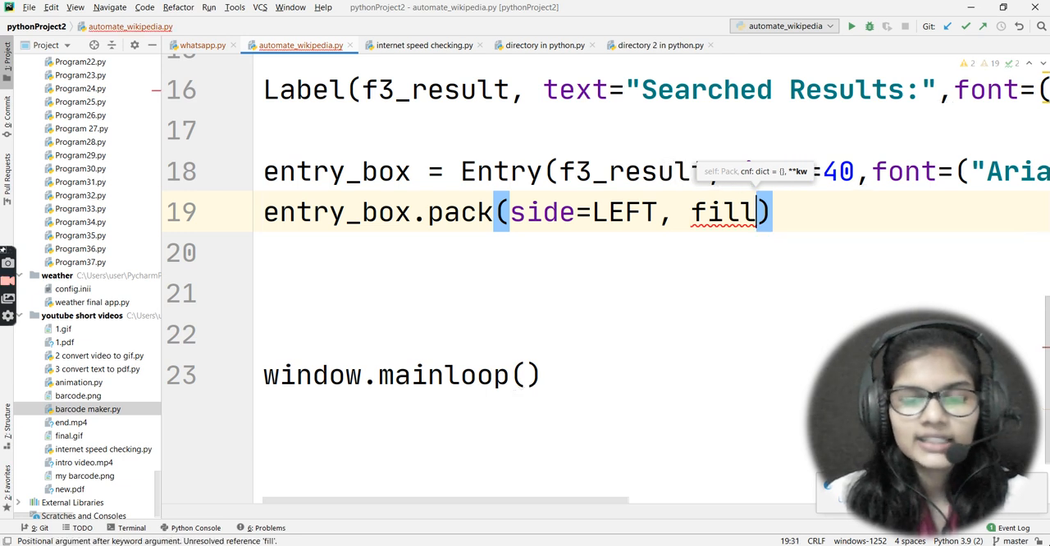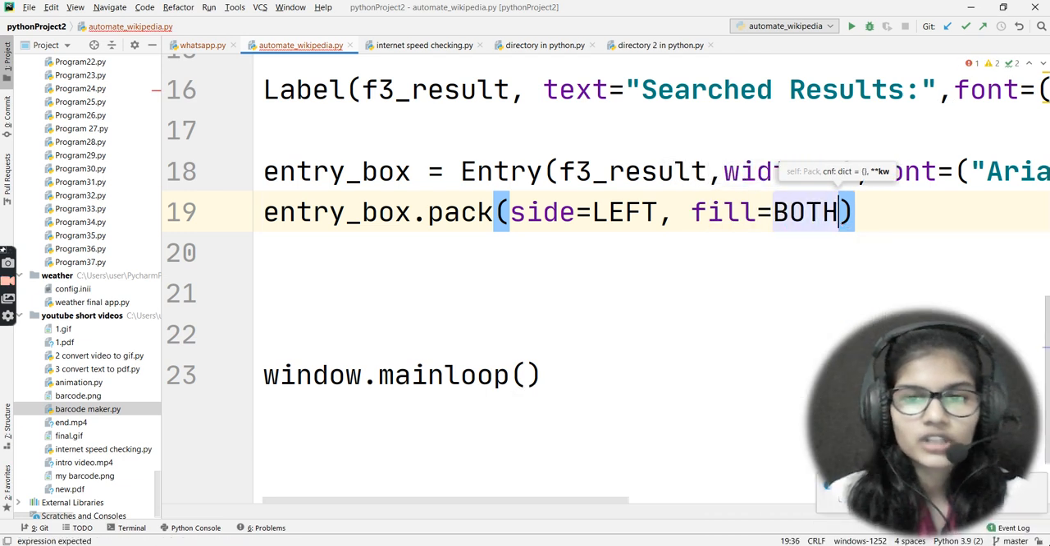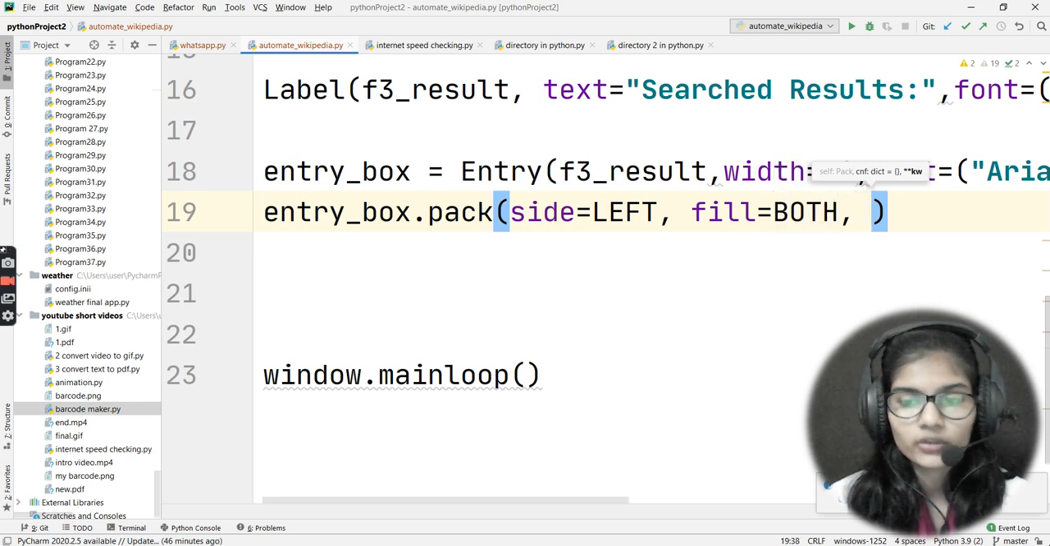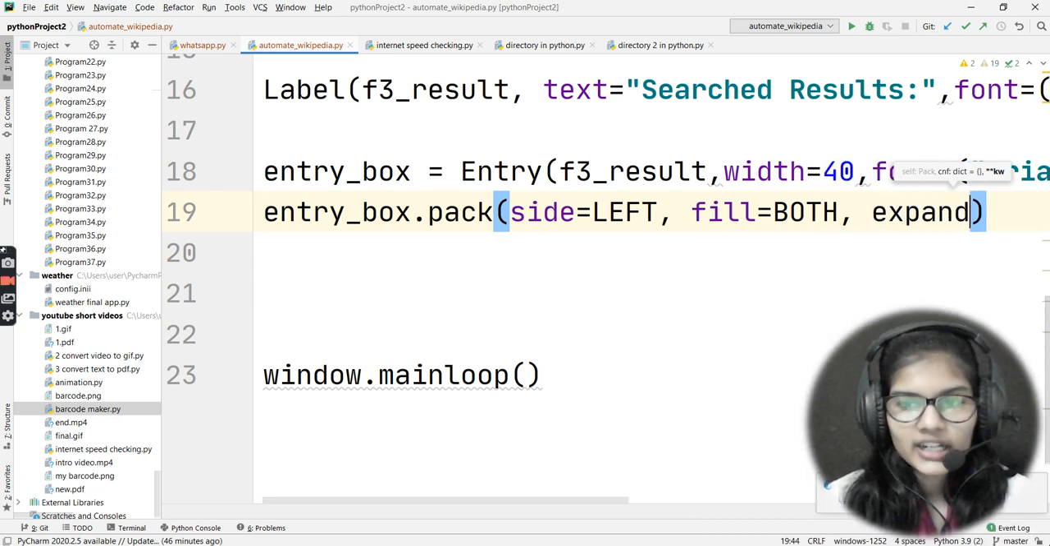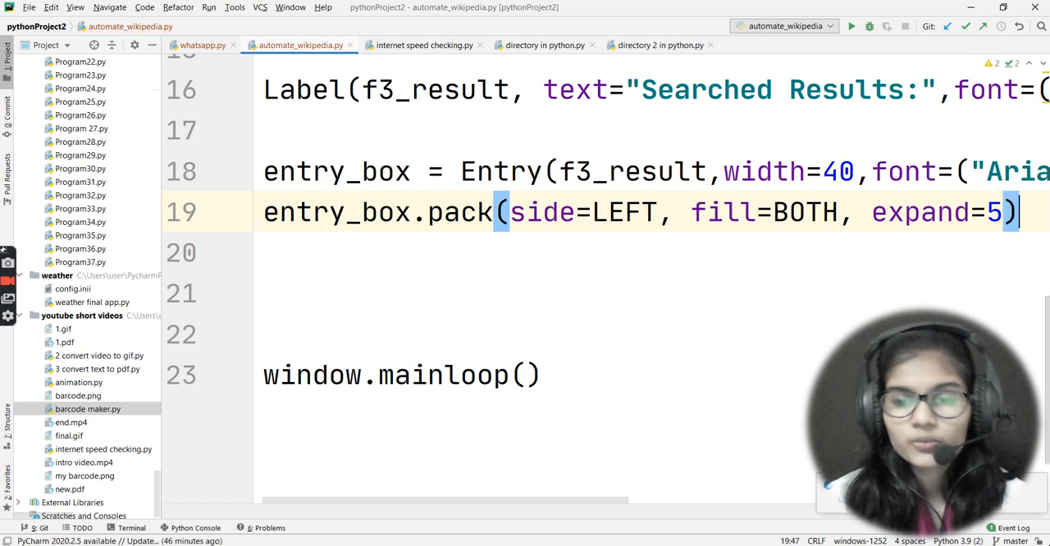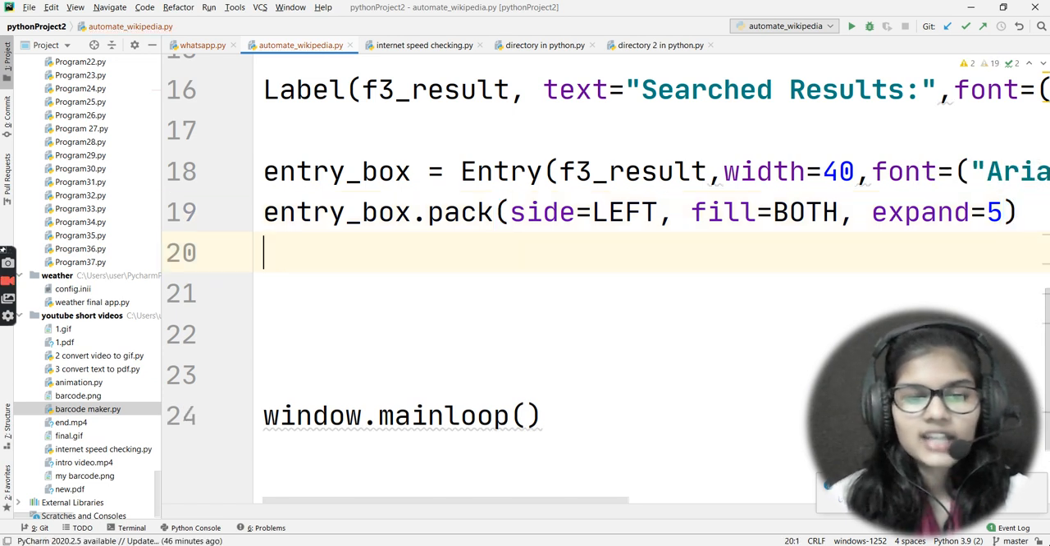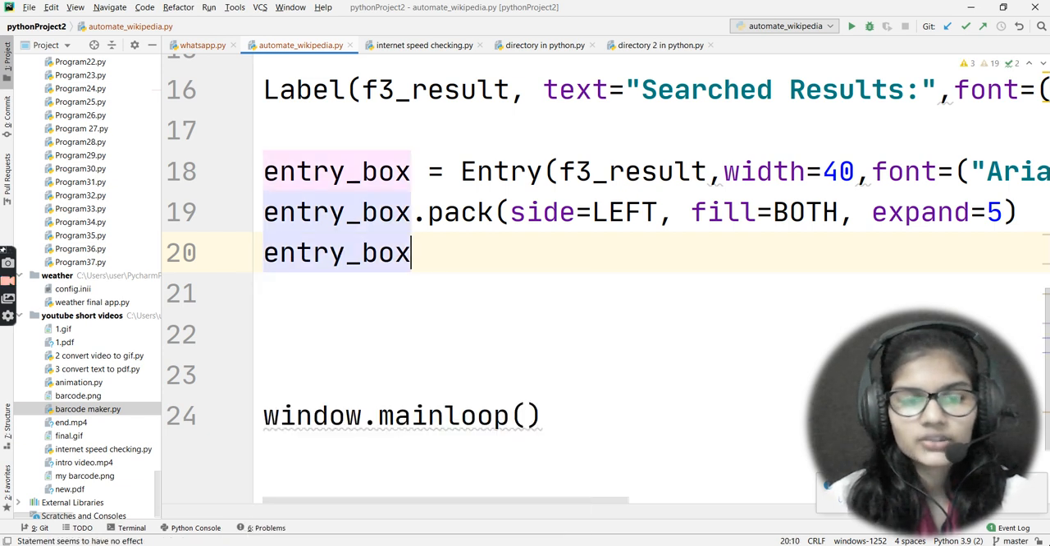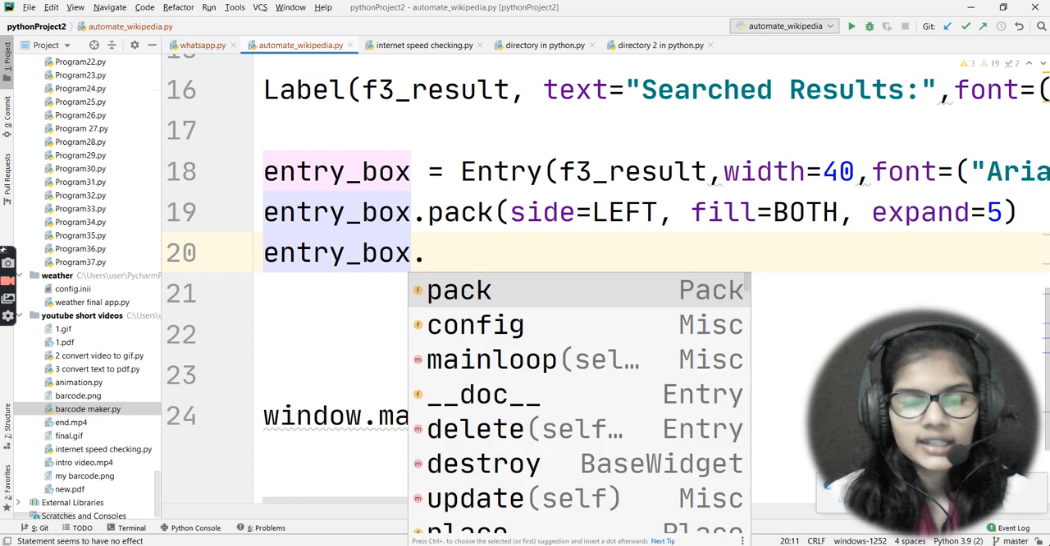Fill means that I just want to put all of the text coming from both of the sides. Whatever text is coming, I do not want to put it onto only one side. I just want to fill the whole box with the text, right? So in that case, this both is used. And after that, I have expand, one of the more parameters, and I just want to put that as 5 here.